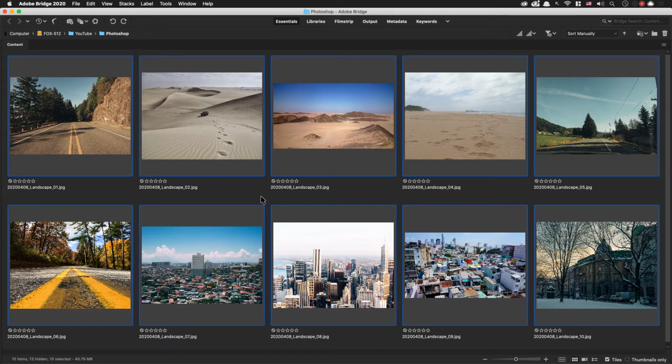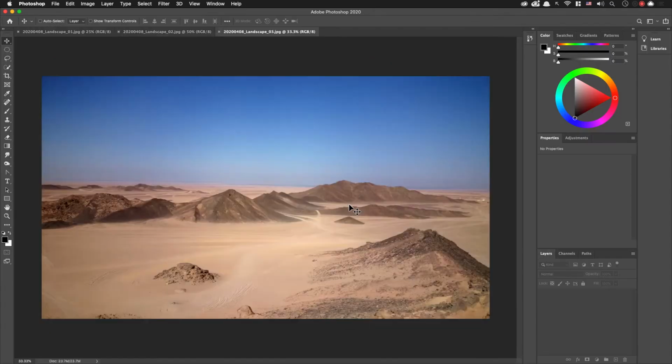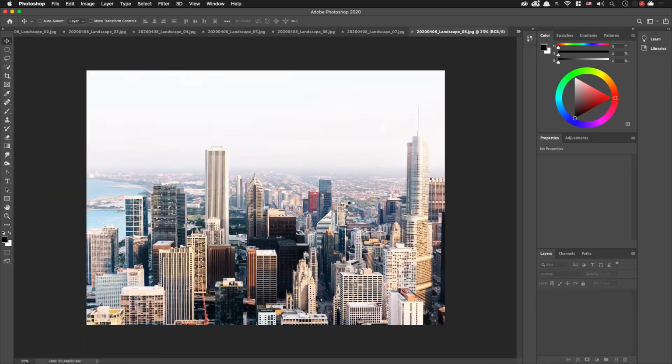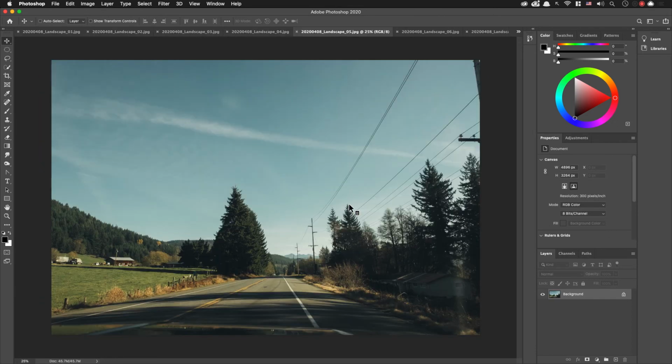So you may hit Return. I just reset my Bridge. This dialog window will ask you, are you sure you want to open 10 files? Yes. You may check this one if you're using your personal computer, but you may leave it just like this. It's just a reminder, in case you accidentally open 1,000 files. Okay, so hit OK. We can open those images, and we can quickly navigate them.